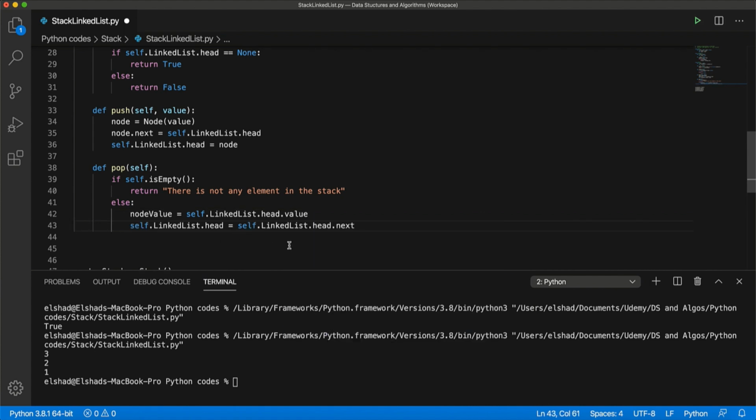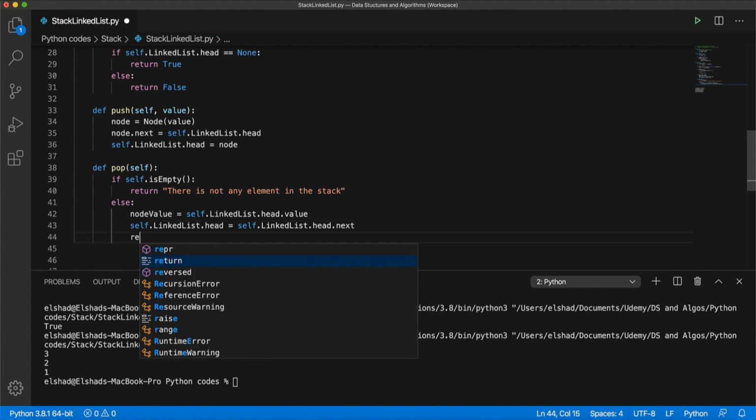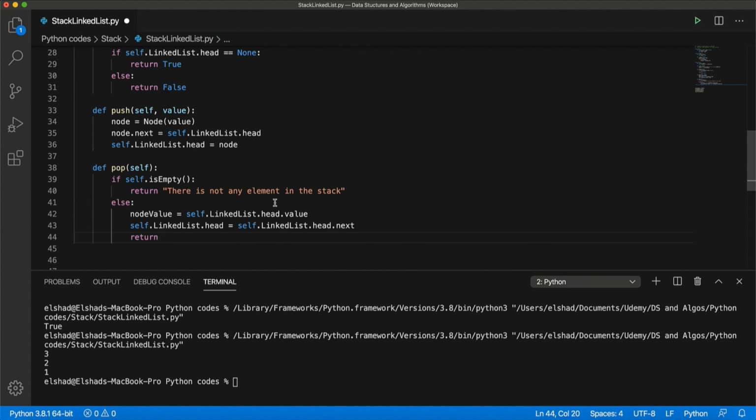Then we are changing the head reference to point to the next node. So we are setting head to point to the next node over here. Then we need to return the value of the node that we removed. So we know that we assigned the value of node here. So we will return node value.